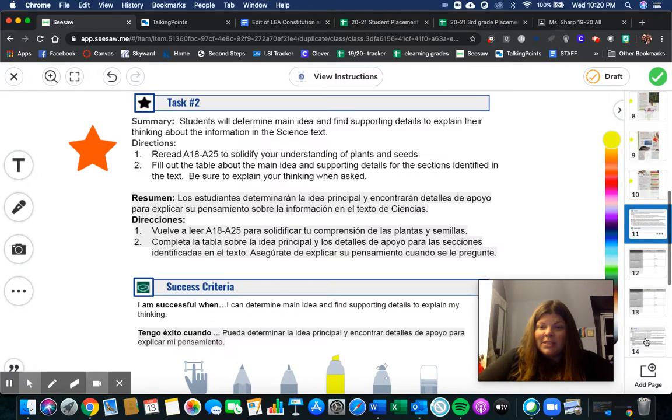Okay, if we go to slide 11 and our next orange task, it says students will determine main idea and find supporting details to explain their thinking about information in the science text. Reread those sections to solidify your understanding of plants and seeds. Fill out the table about the main idea and supporting details for the sections identified in the text. Be sure to explain your thinking when asked.